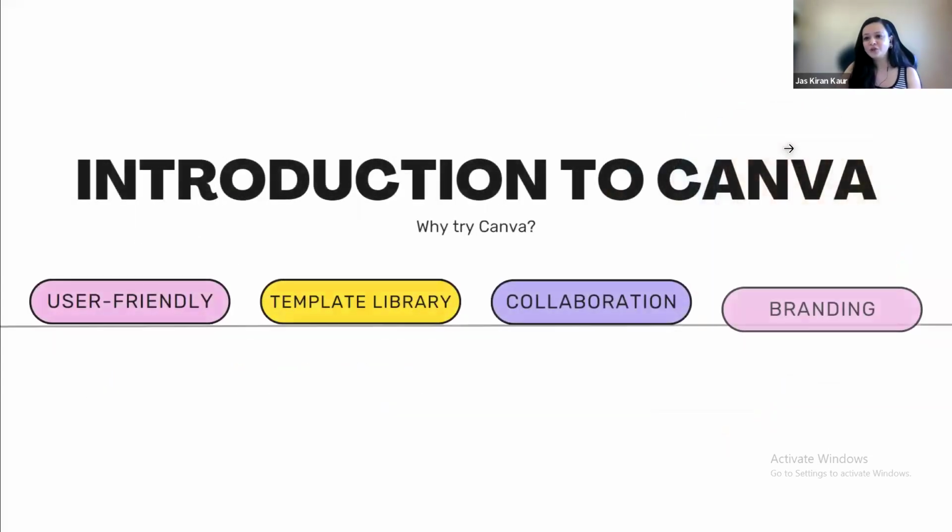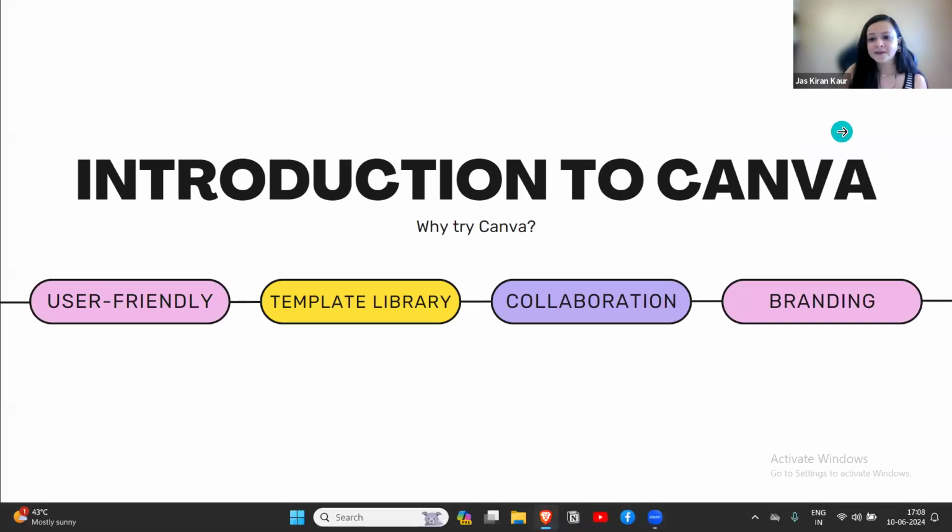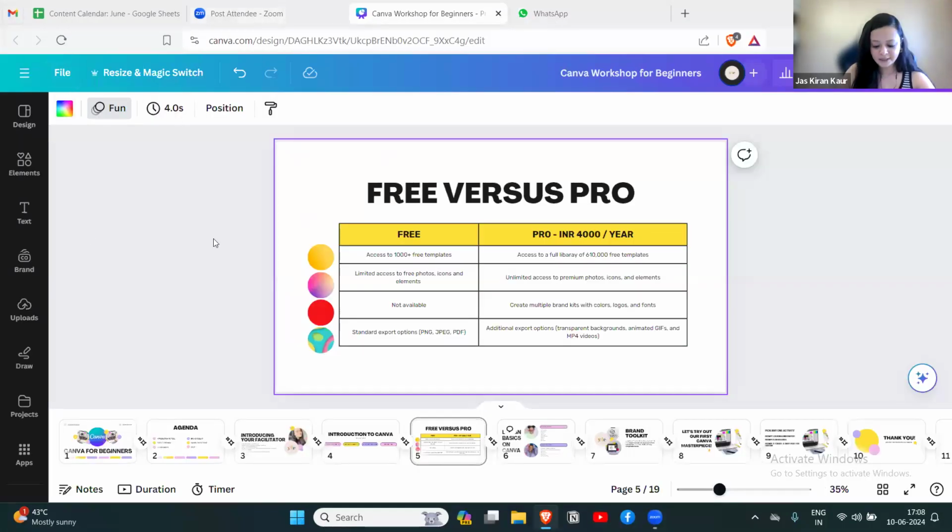So when it comes to introduction to Canva, why try Canva? I think one of the best reasons why Canva always ranks out, and it has actually squashed a lot of its competitors when it comes to designing needs, is because it's user friendly. It has a humongous template library. It's the best tool when it comes to collaboration, whether you're working with a team or with an organizer, and of course, it gives you an option and control of branding. How does it do that? I'll be jumping back and forth within my presentation to give you all an understanding of how this works.